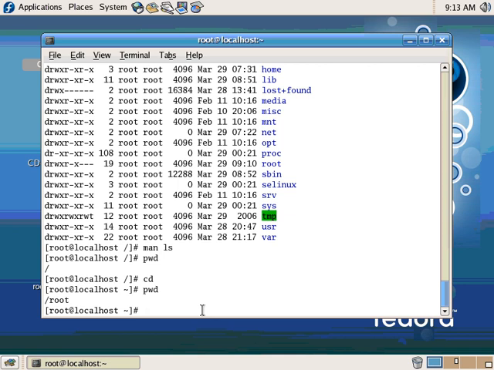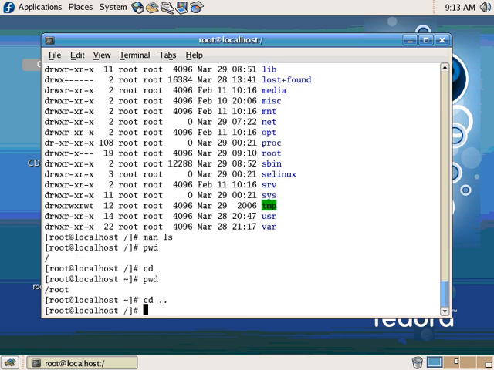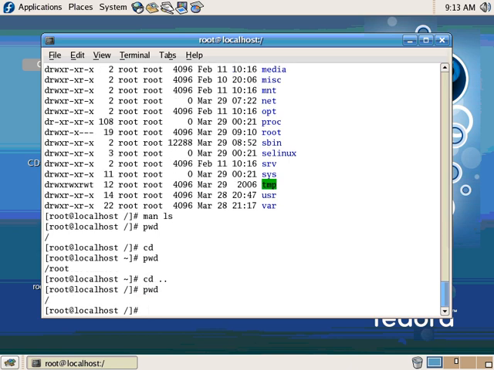So with cd, you can do just like you can in DOS. You can type cd space .., and it'll take you back one directory. If I type pwd, I went back one directory, or up the directory tree.